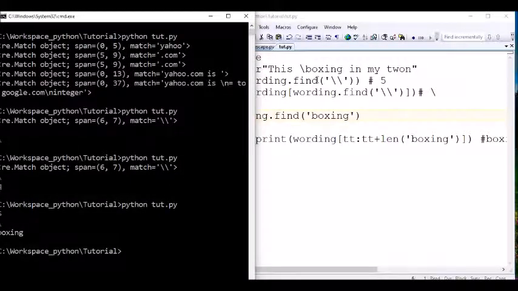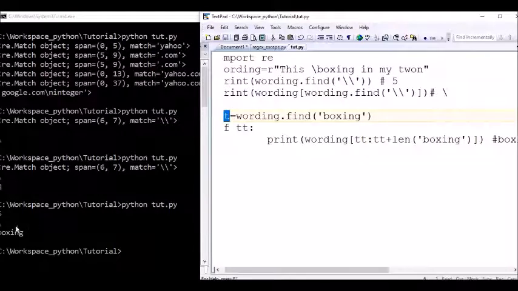So see, it prints first one, it prints 5, where the index of the backslash is 0 1 2 3 4 5, its index is 5. So then okay, what is that index 5? It's a backslash, print backslash. Then here same thing, I print boxing altogether.